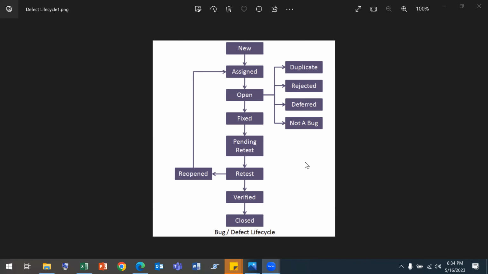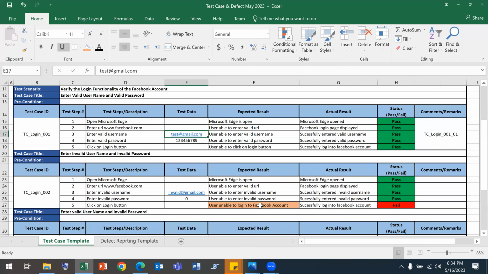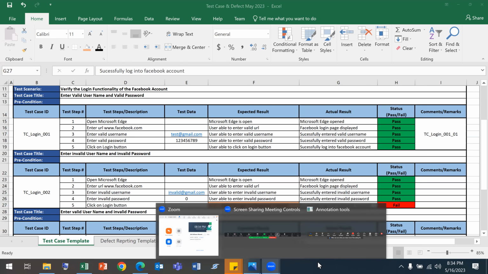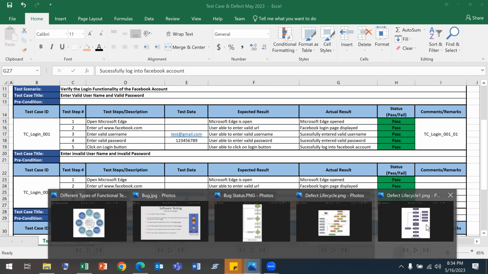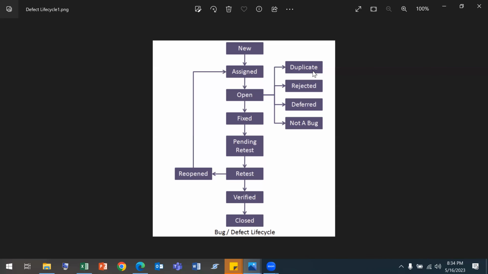So, defect life cycle. As I told you, come back to here. I found this problem, and I need to report it. So how can I report that problem? I need to write a defect.